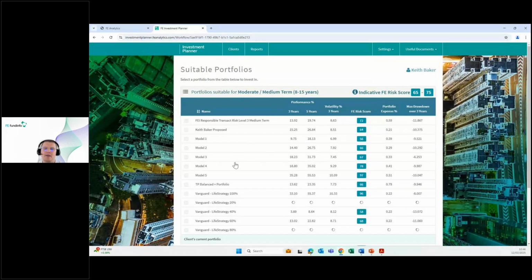On the risk bandings, I should have said they're all 1 to 5, short, medium, long term. So effectively, there's 15 outputs you can get here, and this one is kind of bang in the middle. But it gives you the indicative FE risk score banding of 65 to 75. If you use TrustNet, you'll be familiar with the risk scores, but essentially they show you the relative risk of an instrument compared to the FTSE 100.